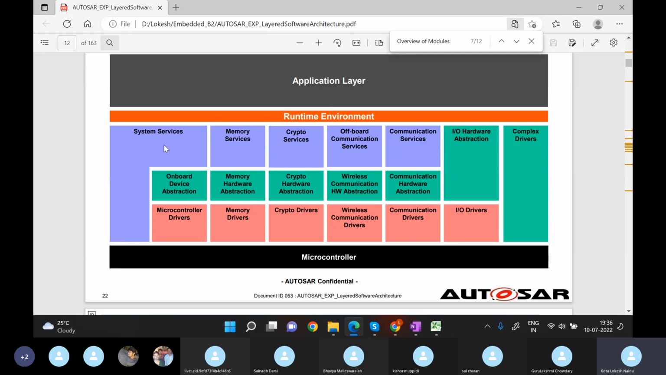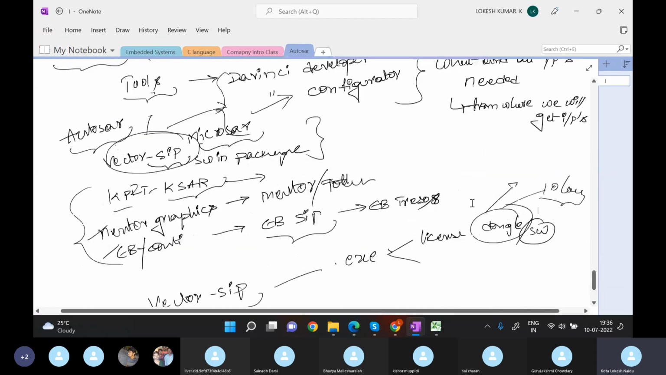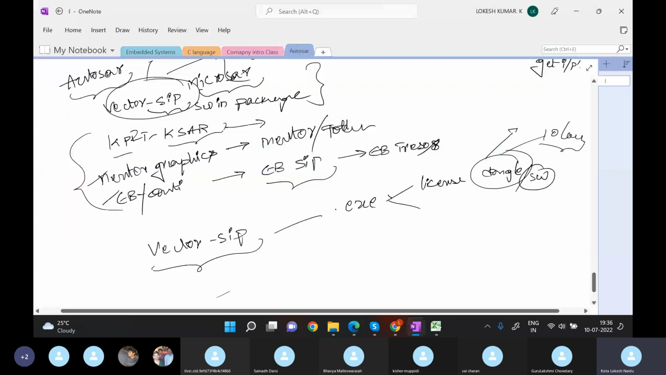Depending on how many components or modules you are going to add, they will charge accordingly. I cannot say that it will be a constant amount for the license, whether 10 lakhs or 15 lakhs or something like that.